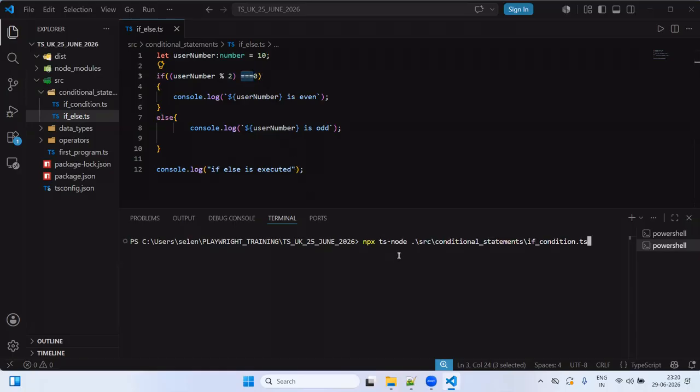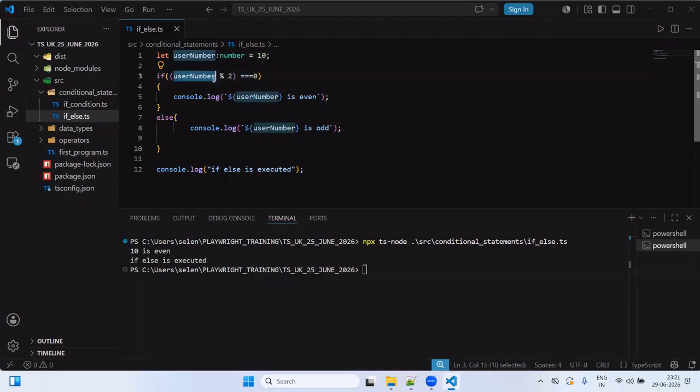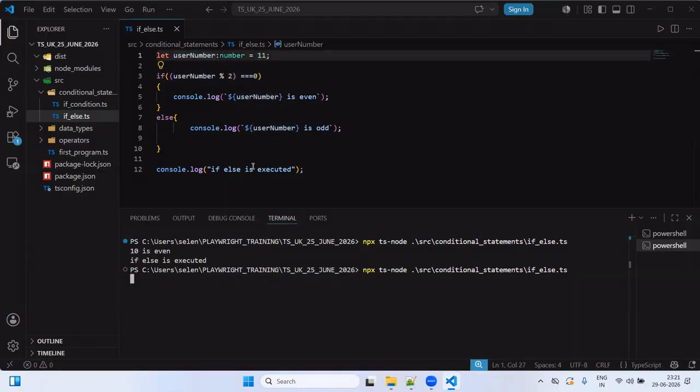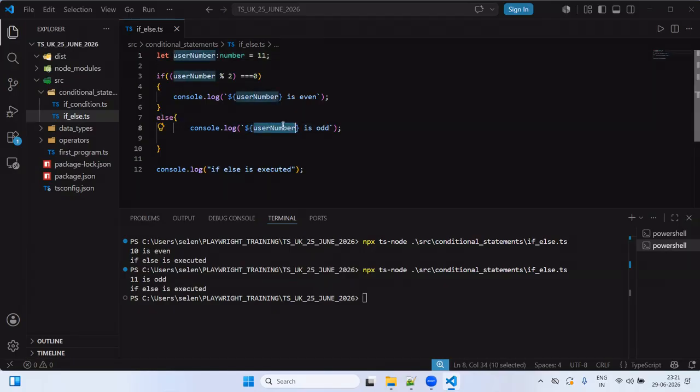Let me run this. It should be if else. Now it should print 10 is even, and the else will be skipped because this condition is true. It goes to if else is executed. Now let me provide 11. If I run this, it will go to the else block, because when you divide 11 by 2 you get a remainder of 1, so the if is skipped. It goes to the else and prints 11 is odd and if else is executed. So this is how you can use if else for exactly two possibilities.